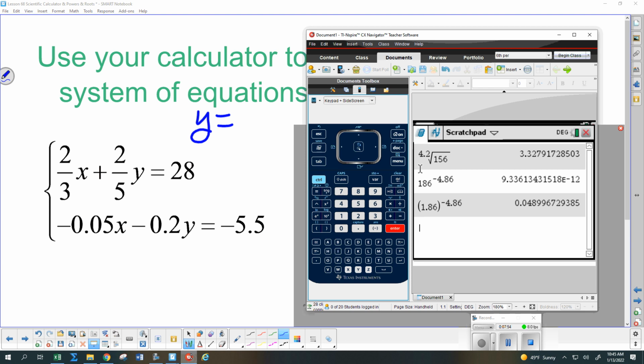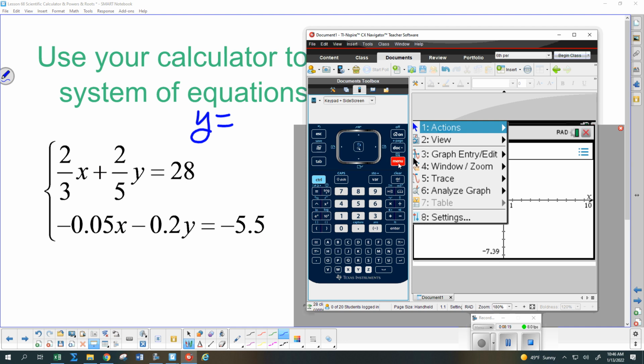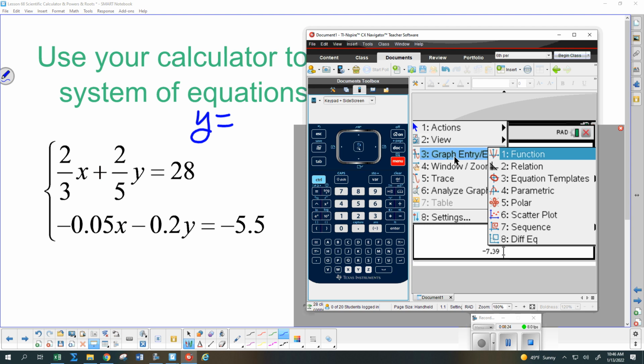So let me get my calculator up here. I need to go to a graphing page since I want to graph them. So I'm going to click my little calculator button and switch to a graph page. I am not going to enter it right here as a function, f1 or y equals. So I need to click my menu button, which lets me pick different things to do. I need to enter what it is I want to graph. So this is choice 3, graph entry edit. And then I want to pick 2 for relation instead of function.